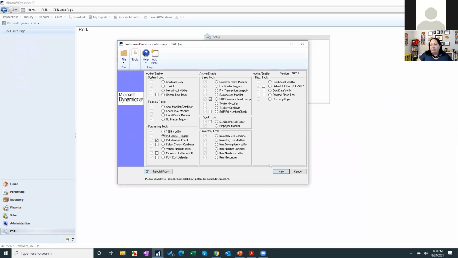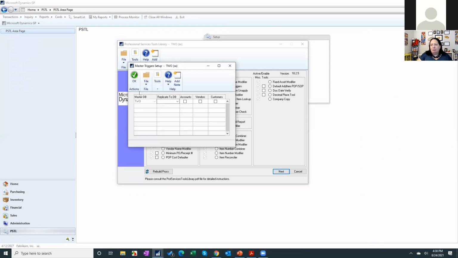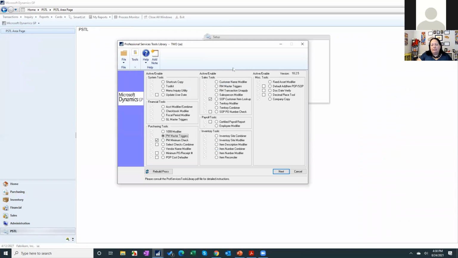There are PM master triggers. You'll see that it opens that same window that we were in before. So any of those master triggers you can set them all up at once.